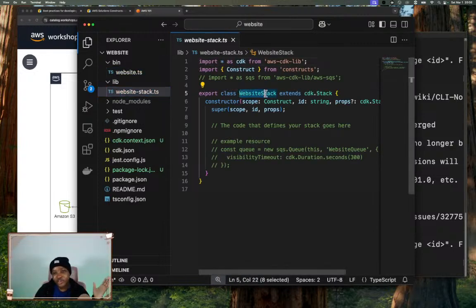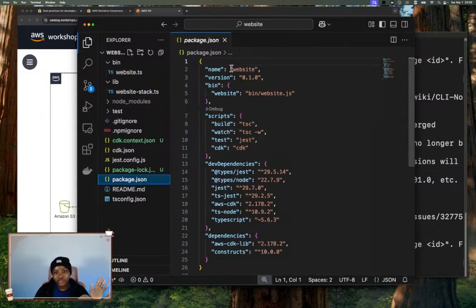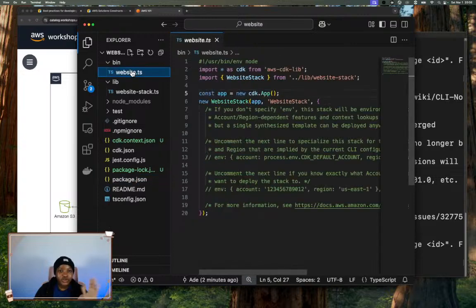It's also called website stack. So it's the name that we chose for our app that it's reusing everywhere. Even if you check your package.json, you see website here, website, everything's website. So whatever you name it, it's going to really go with it everywhere. All right. Now getting started with our application development.